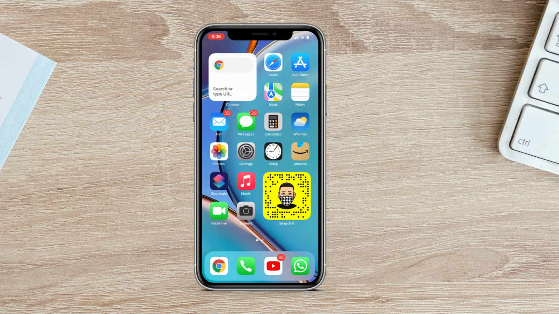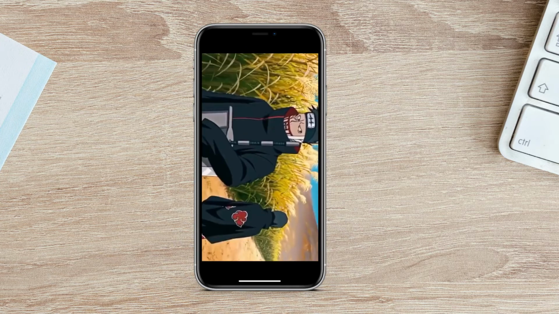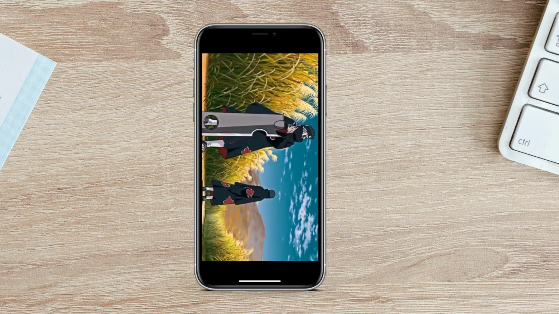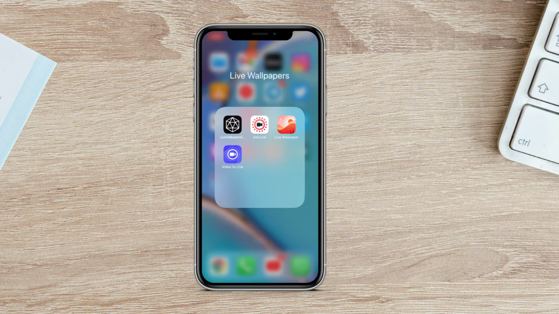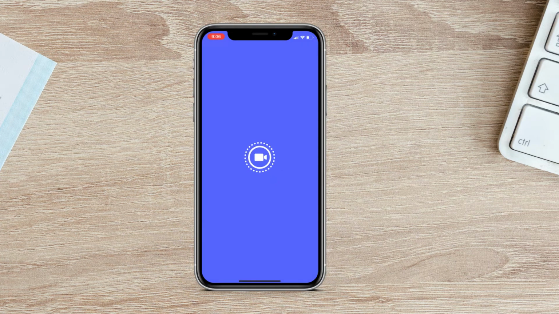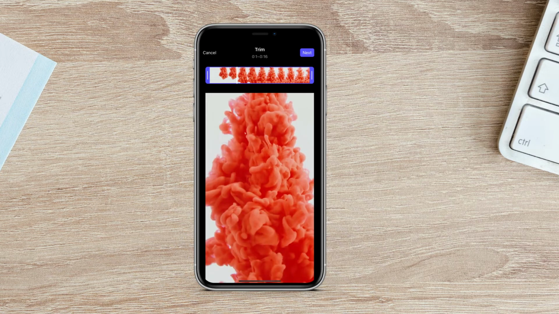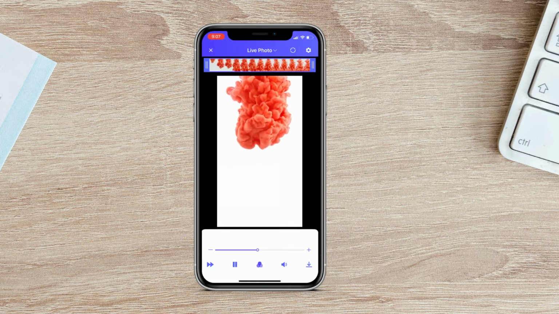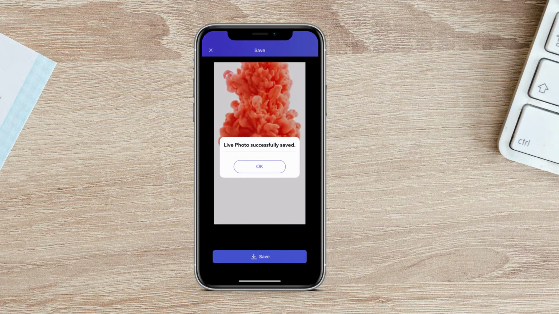But we have another app that makes live photos up to 15 seconds. It's called Video to Live. As you can see here, I have this Skke live photo. I have created it with the Video to Live app. All its functions are the same. From here, choose the video, and then if you want, you can trim it. Then tap on next. If you want, you can edit from here. Now let's tap on the download arrow here at the bottom, and it will take a few seconds, and now tap on save. You have successfully created your live photo and it's saved in the Photos app.